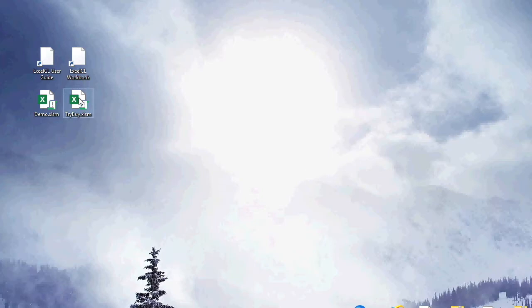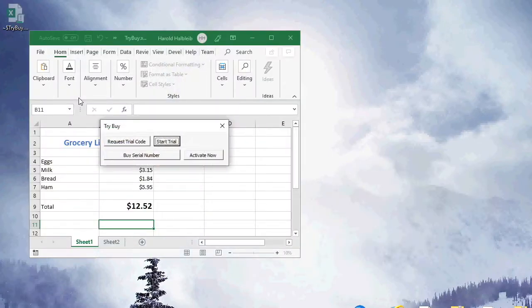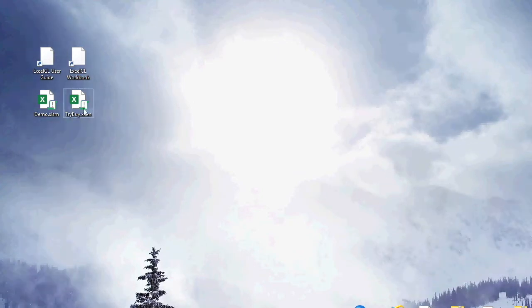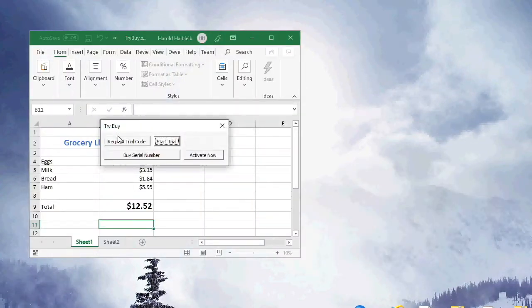Let's demonstrate a workbook that has a simple try-by license. On launch, a dialog is presented. The user can click a button to present a web page to actually purchase a serial number and then activate the software if they'd like. But in this case, they're going to click a button to request a code so they can use the software for a period of time and then decide whether or not they want to make a purchase.